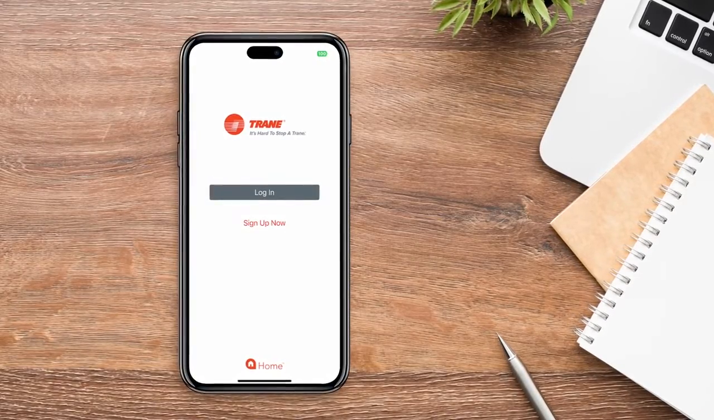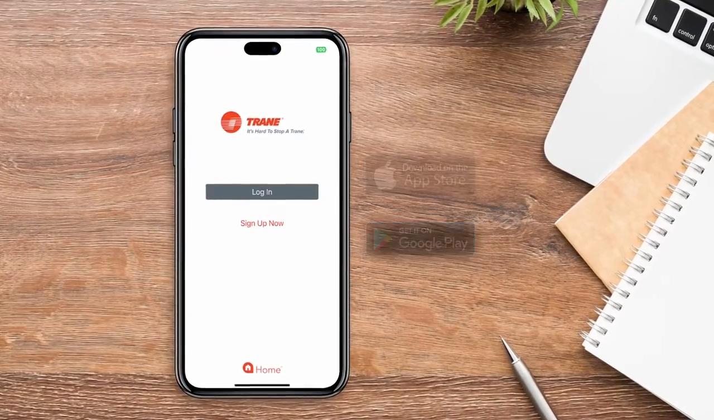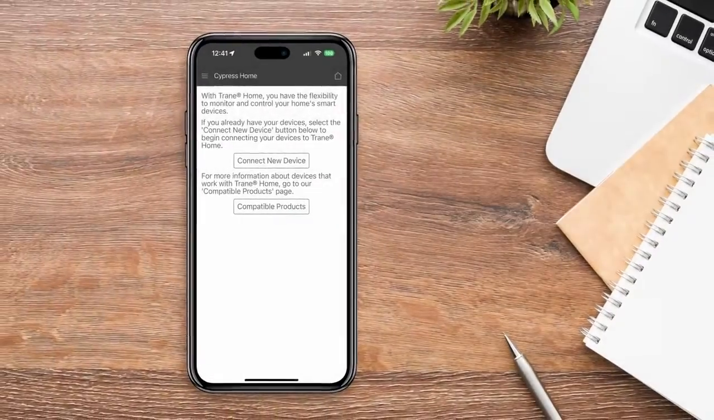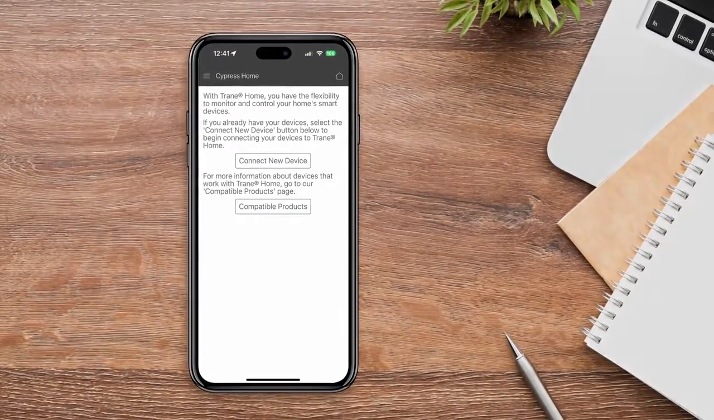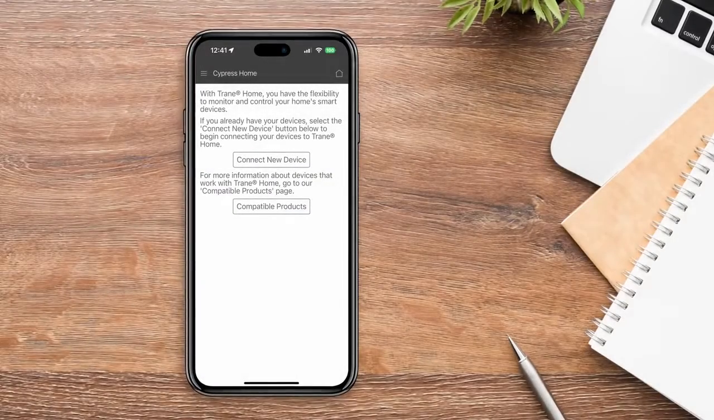If you haven't already, please download it from the Apple App Store or Google Play. Once it's open, sign up for an account if you haven't already and log in. If you haven't previously connected a device, you'll see this screen when you log in. Select the Connect New Device option.